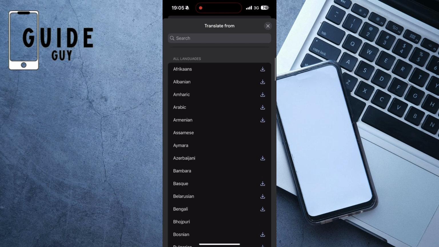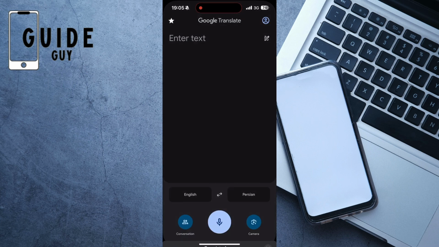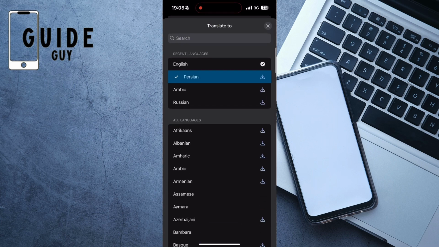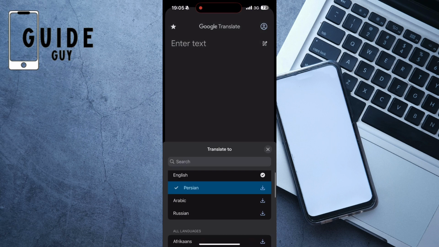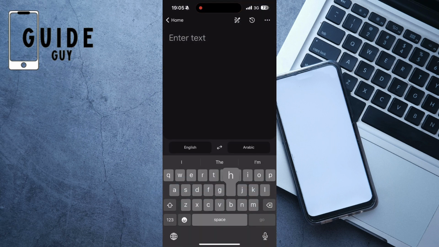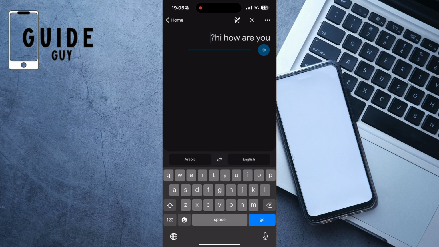For example, English. Second option, the language you want to translate to. For example, Arabic. For example, write a text. Now you can see the translation of your sentences.